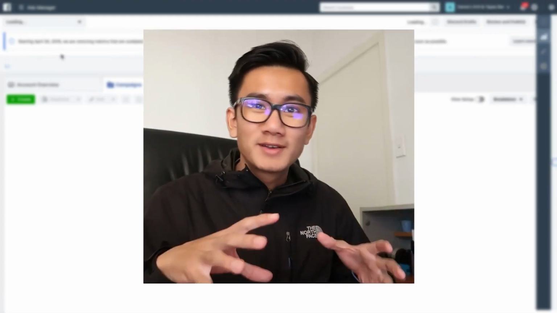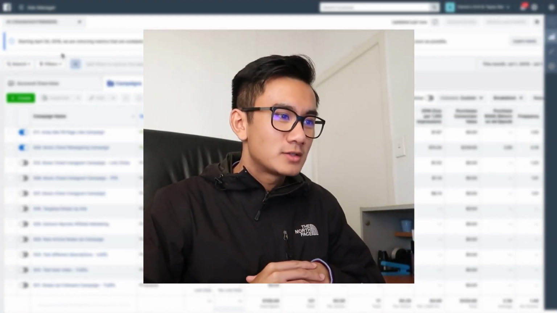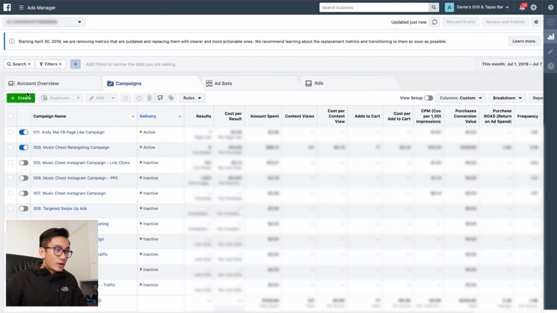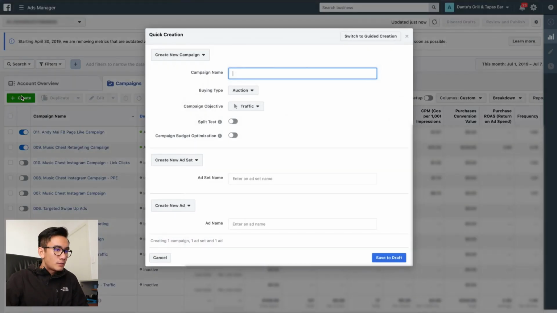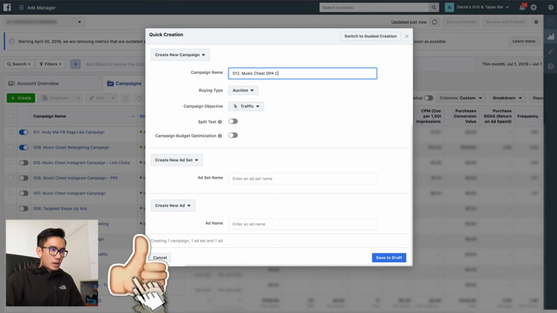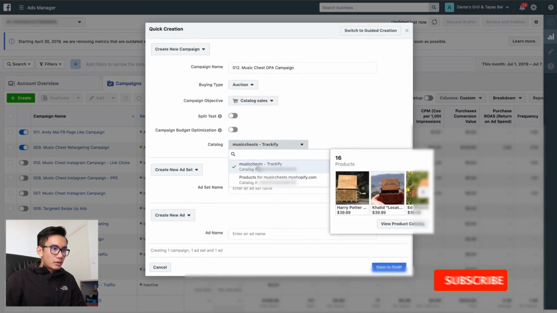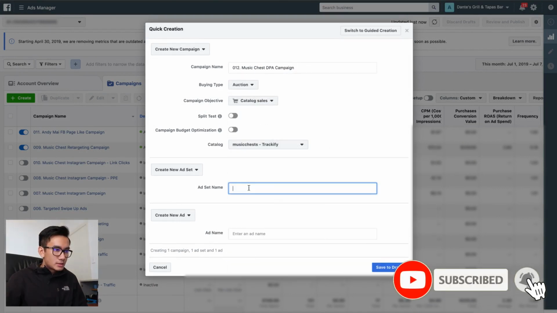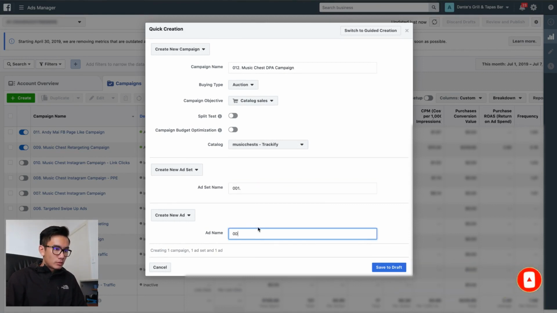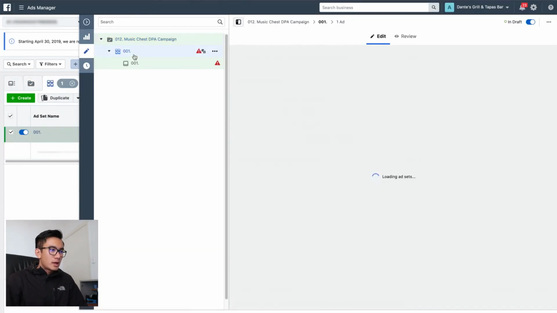Alright, so after doing a bunch of troubleshooting, we finally got it to work. So let's go ahead and create our campaign for our DPA ads. Create 0112 music chest DPA campaign. Campaign objective, catalog sales, catalog, music chest Trackify, ad set, let's go 001, add 001, save to draft. Let's go to the ad set.